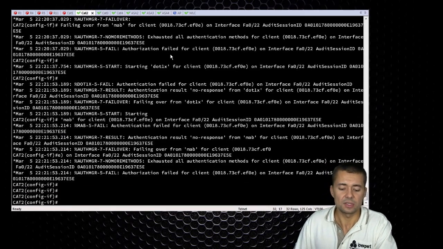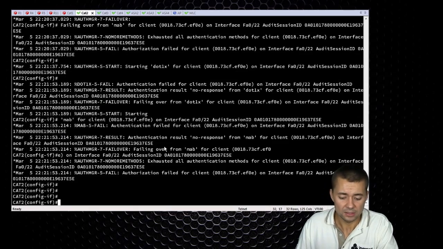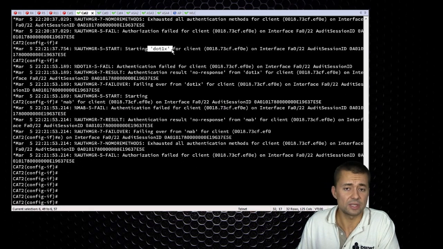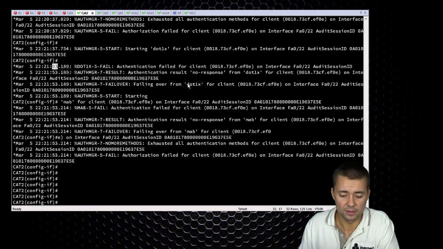And now obviously, since authentication keeps failing, it says starting .1x, nothing, no .1x frames are received from the access point because the supplicant is disabled. It fails over from .1x. You see it took about 15-16 seconds to fail over from .1x to MAB.